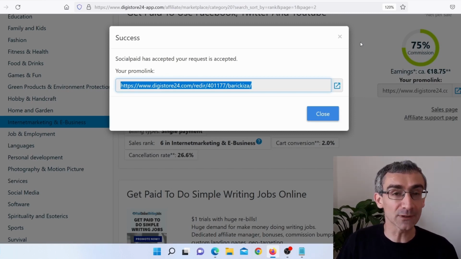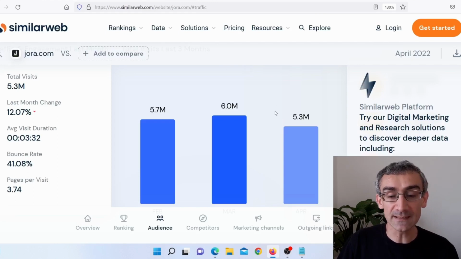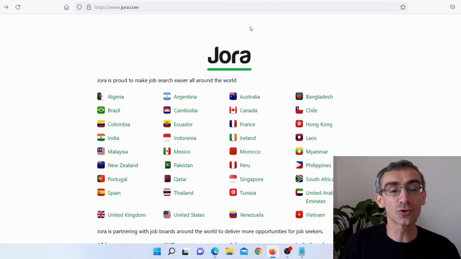But let me first show you the potential of the website we are going to use. When we go on SimilarWeb, we will see that this website is getting 5 million visits every month. Now that is not much, but this is highly targeted traffic, which means this website has potential. And the website I'm talking about is called Jora.com. This is basically a job post and job search engine.